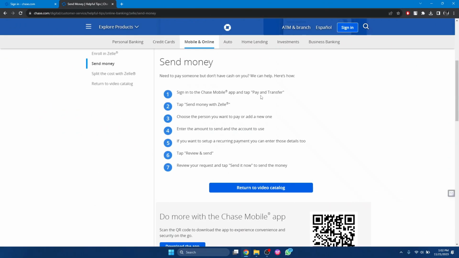Step 1. Sign into your Chase mobile banking app, then tap on Pay and Transfer. Step 2. Tap Send Money with Zelle. Step 3. Choose the person you want to pay or add a new one. Step 4. Enter the amount to send and amount to use.